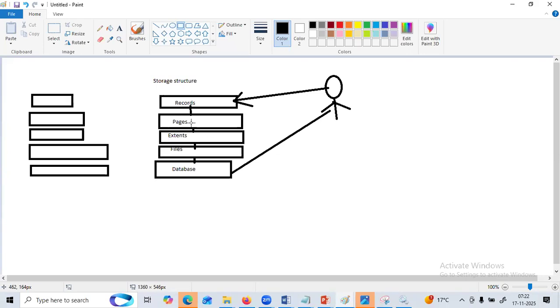Now, as I mentioned, the records are grouped together into a page, right? Whenever we enter data, all the data is stored into the page. The entire page, though, cannot store only records. Why? Because the page is divided into three parts. So let me go to the page diagram.